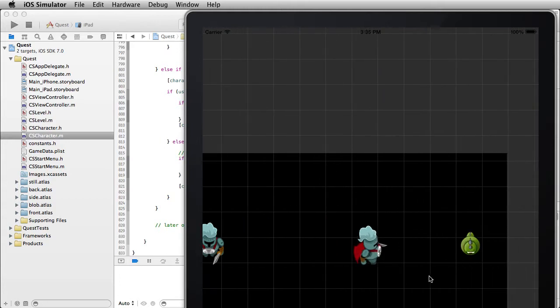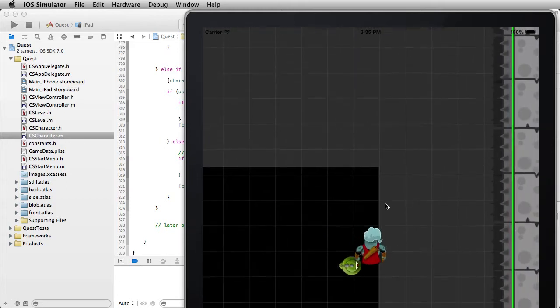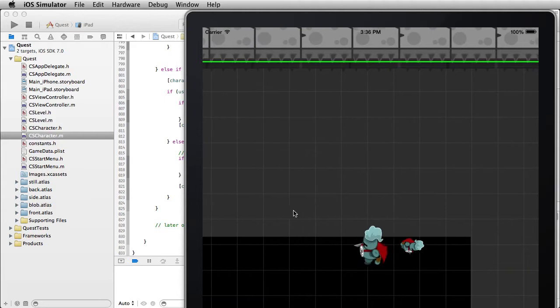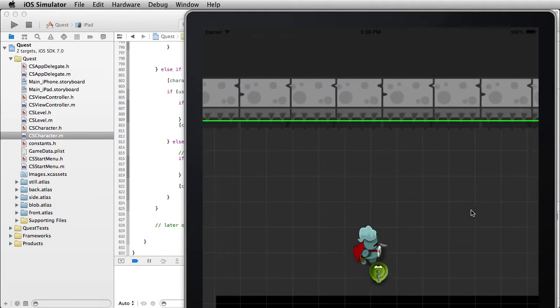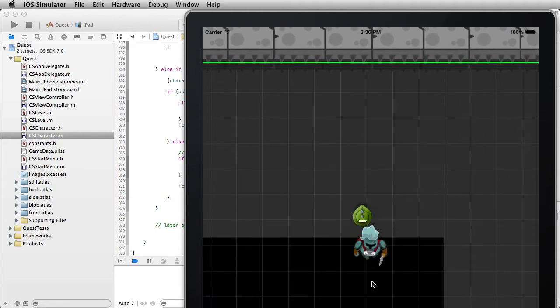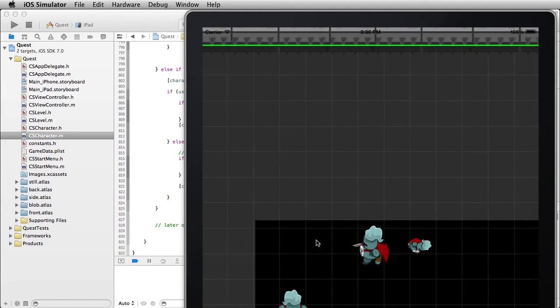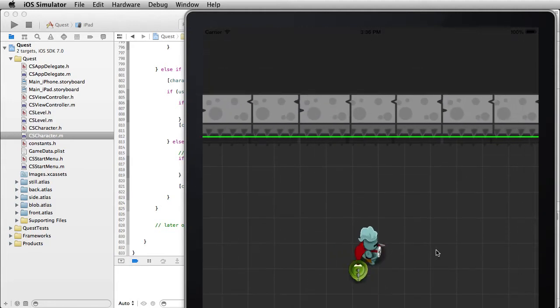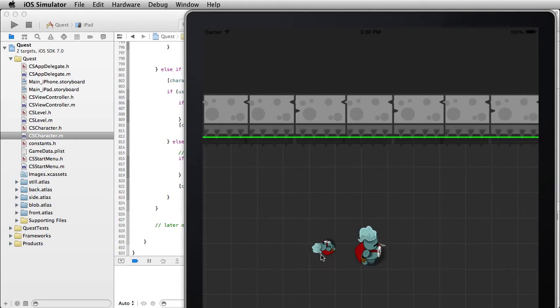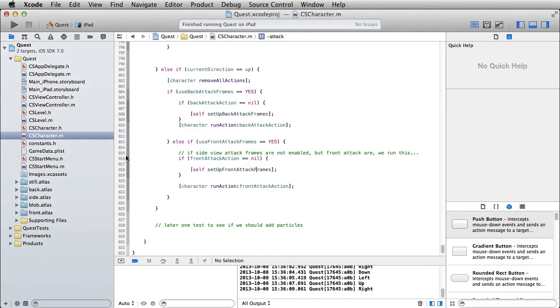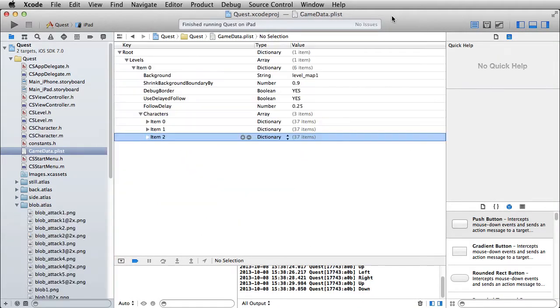Let's go test this guy out. Oh, you know what? I might actually have to do a little something for him. Yeah. His attack frames are still, this is why I knew I left something out. His attack frames are still using the knight. So let's go fix that guy. That's kind of fun though. A little mini knight in there.